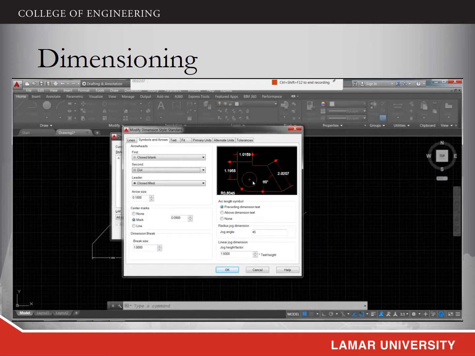Similarly, you can modify the center marks. If you have circles or arcs, you probably want to mark the centers. You can determine whether you want to mark it with a cross to mark the center, or you can use lines to mark the center. Similarly, you can modify the size of those marks.